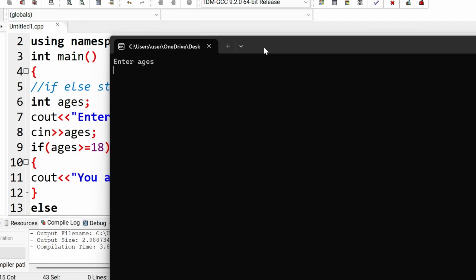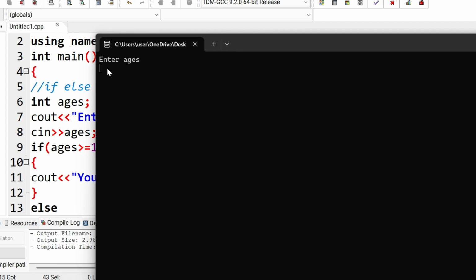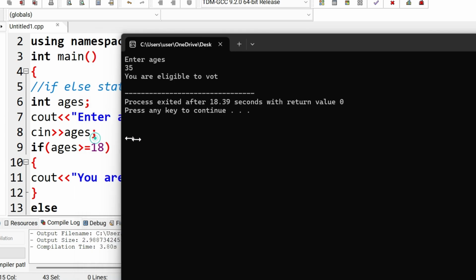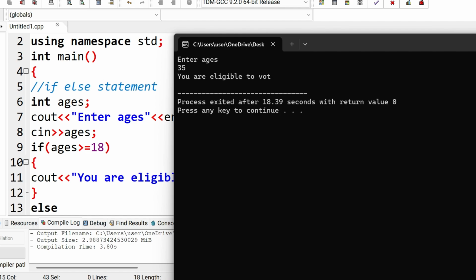Let us enter the age. We can enter 55, right? You see now, "You are eligible to vote", because the age is greater than 18.